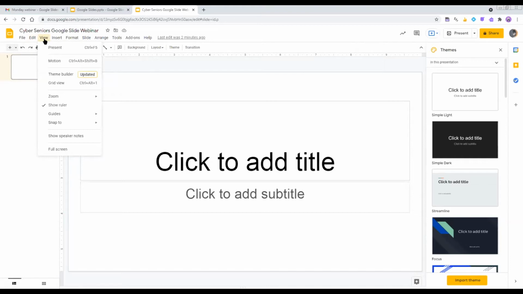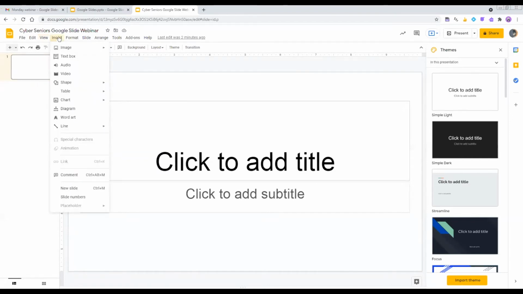So view is for presenting your Google Slide or making it full screen. You can also zoom in if you want a clear view of what you're doing. You can have a ruler and speaker notes. So insert is where you can insert or put in any image, text, audio, video, and more.